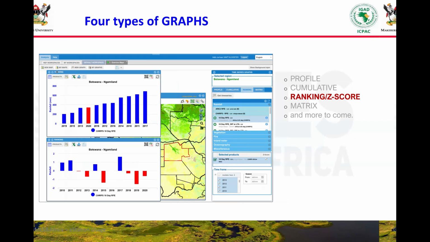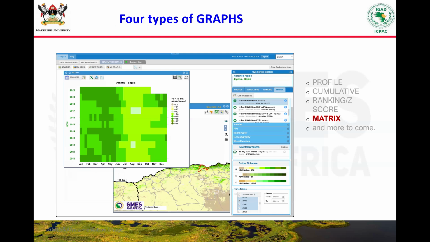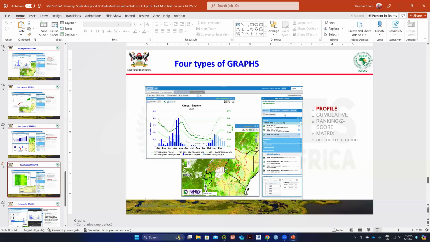And then we have the matrix. So the matrix graph is normally done. As you can see, it has the different years on the vertical part of the matrix, and then horizontally you have the month. So you want to visualize how data varies from each year and for each of the months for that particular product. So we'll see how we generate that within our application. So let's go into the application now.